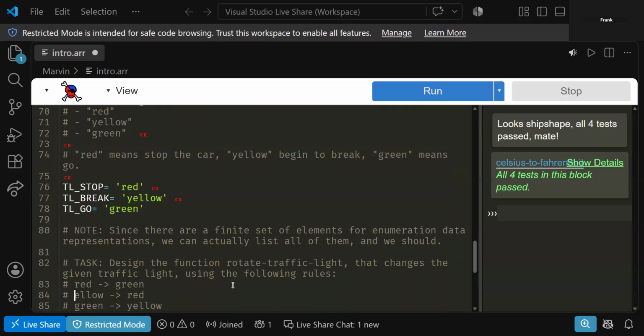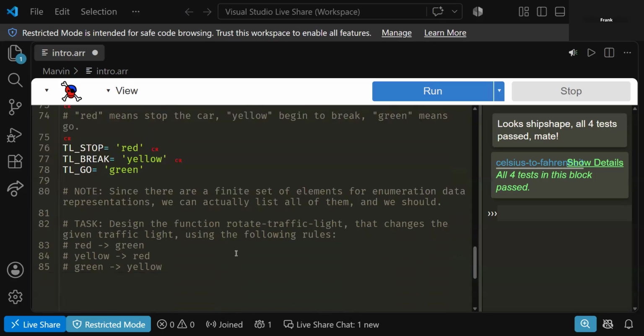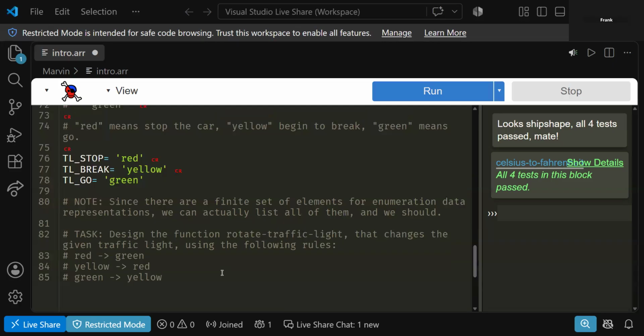Okay, so I have a task for you. Design the function rotate traffic light that changes the given traffic light using the following rules. I would like you to use the design recipe for this.